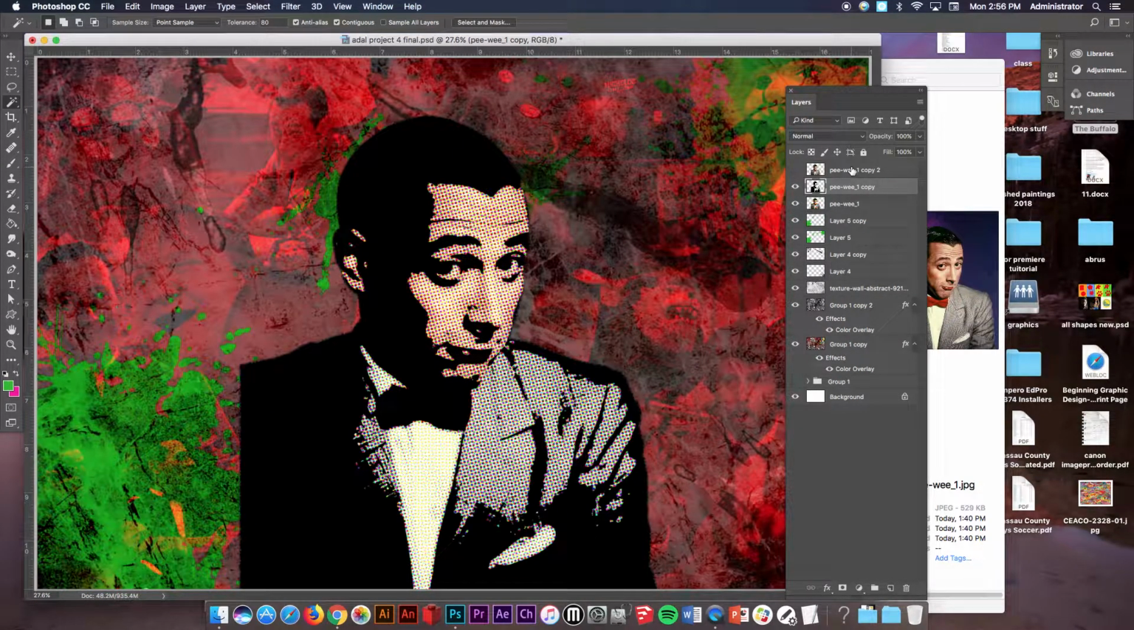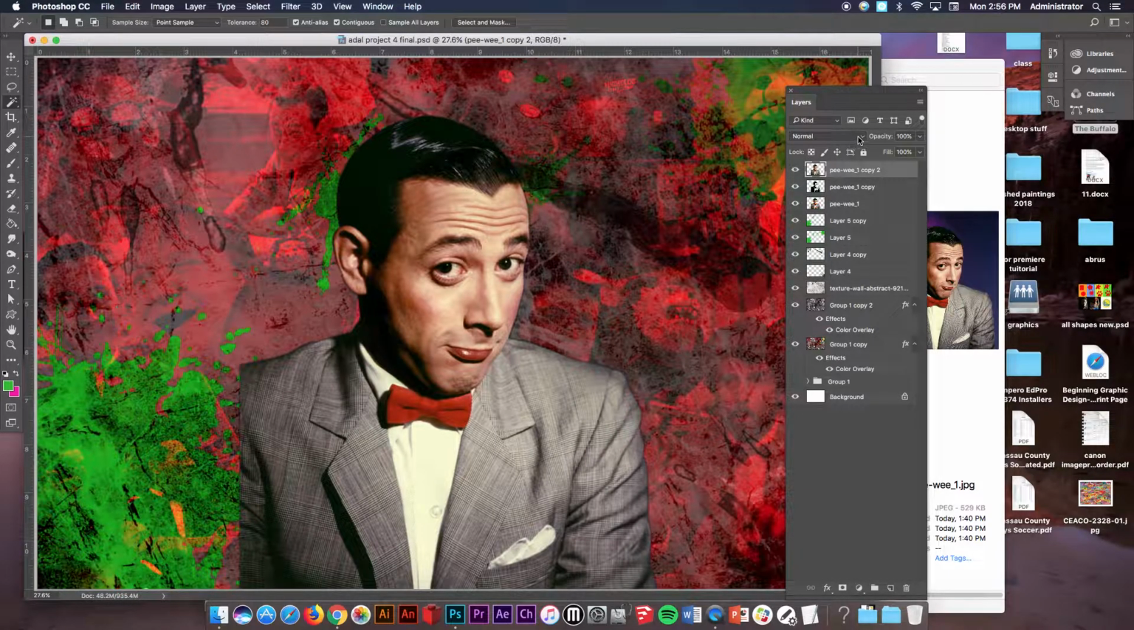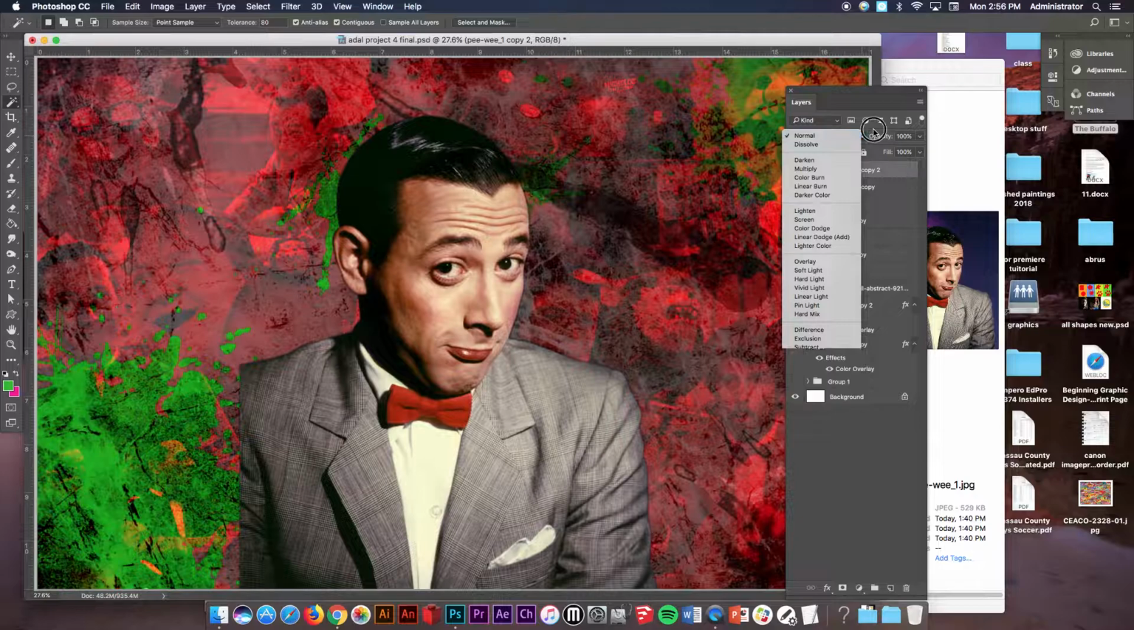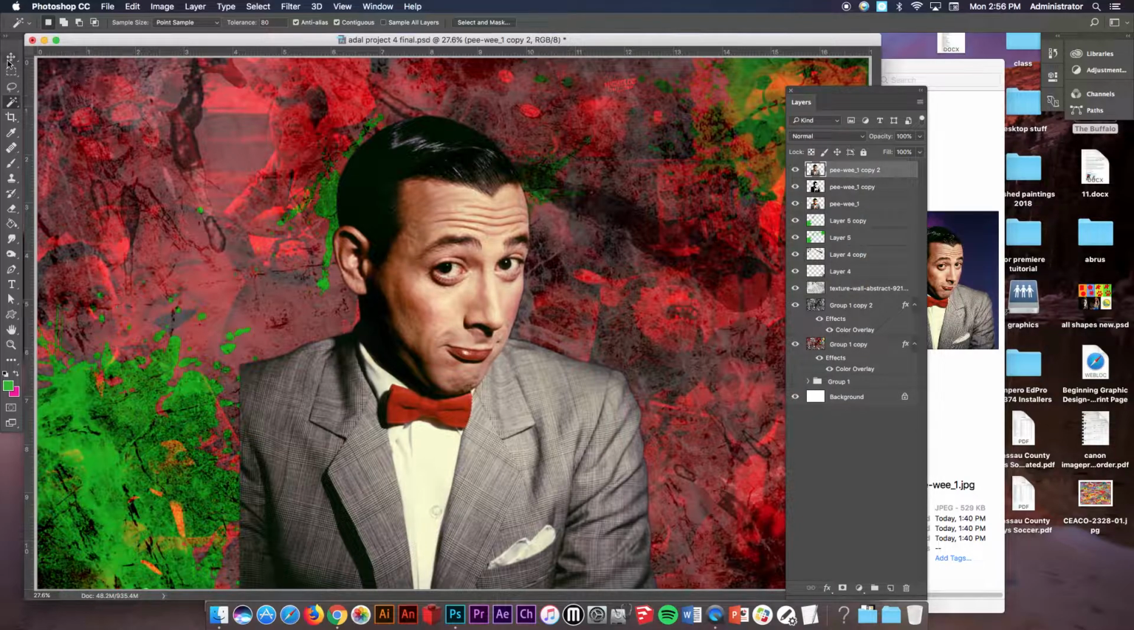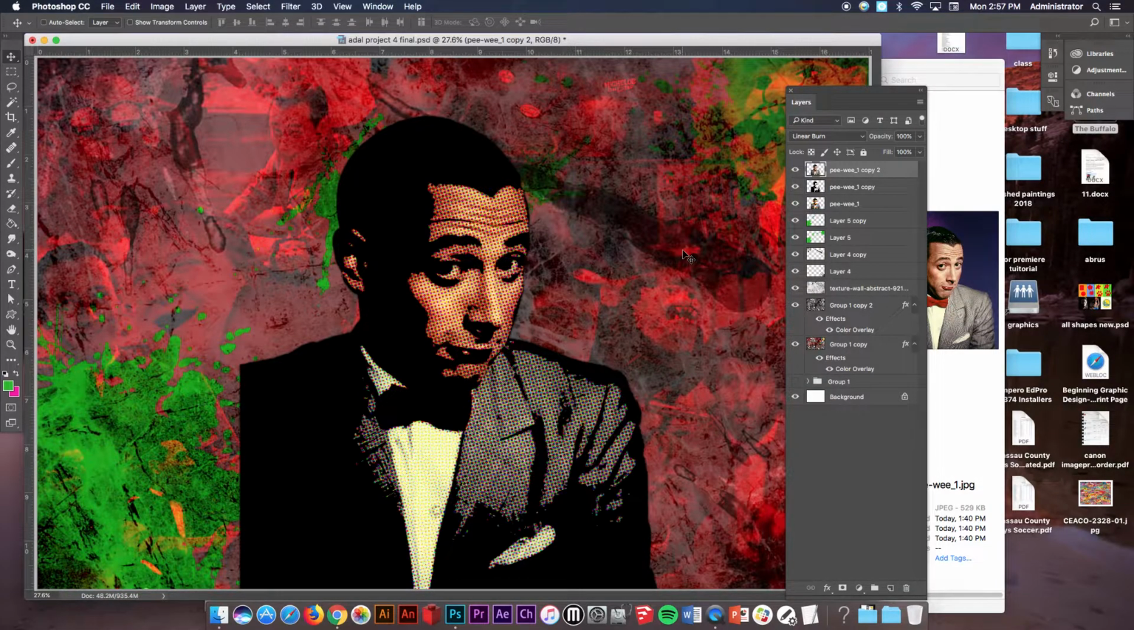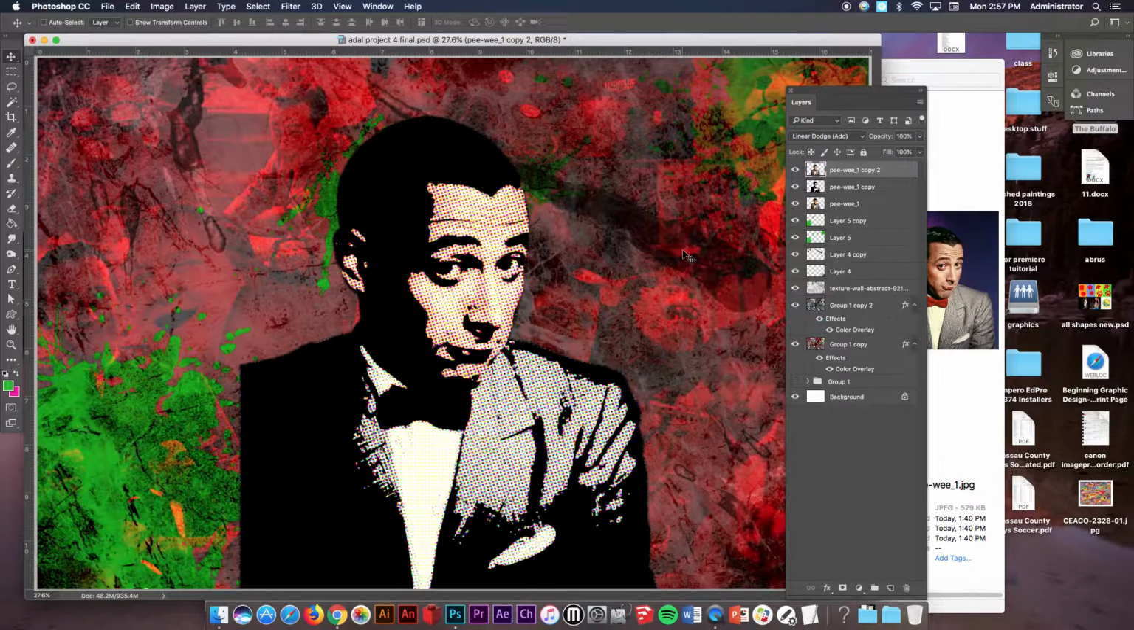Okay, next step. I go to the top one. I turn that on. And then I start to play with those blending modes. So again, to filter through the blending modes, use your Move tool, hold Shift, and click the plus symbol. And you start to see all of these options.